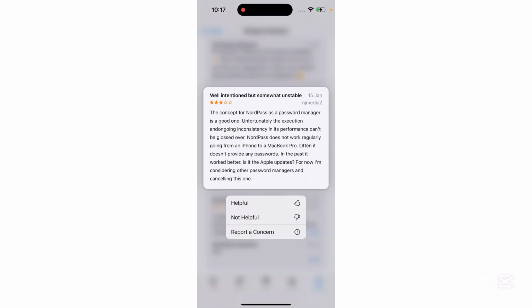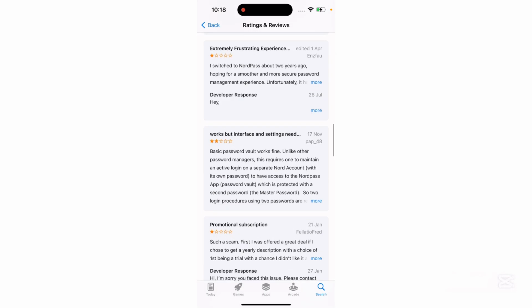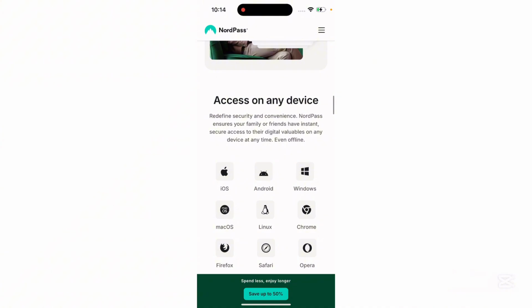Many people are satisfied with that, but some are not. So here you can see this review: well intentioned but somewhat unstable. These negative reviews are not about the security, they are just about the login issue or some other issue that people are facing. If you want to use a secure and easy to use password manager, then this NordPass is for you.